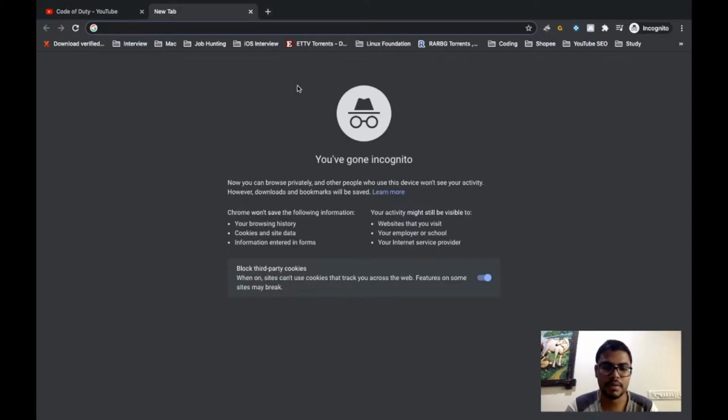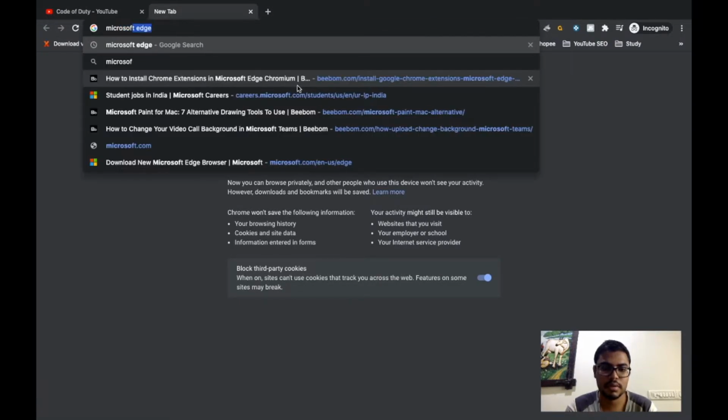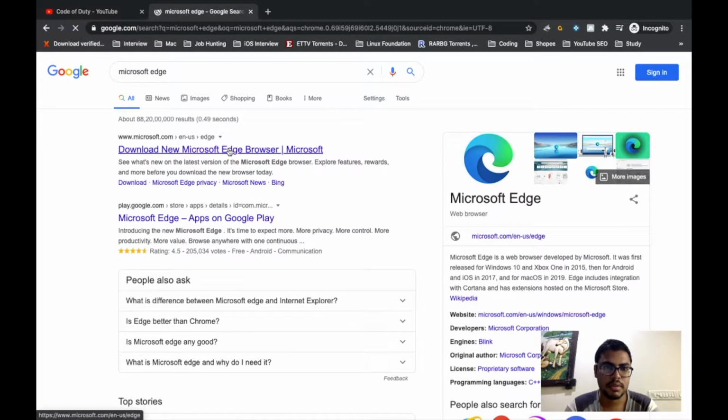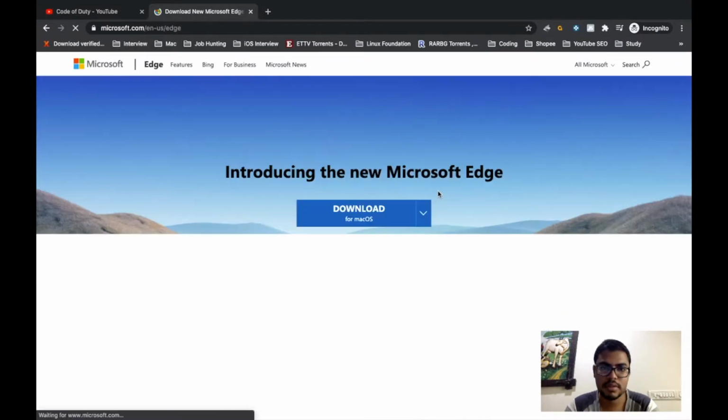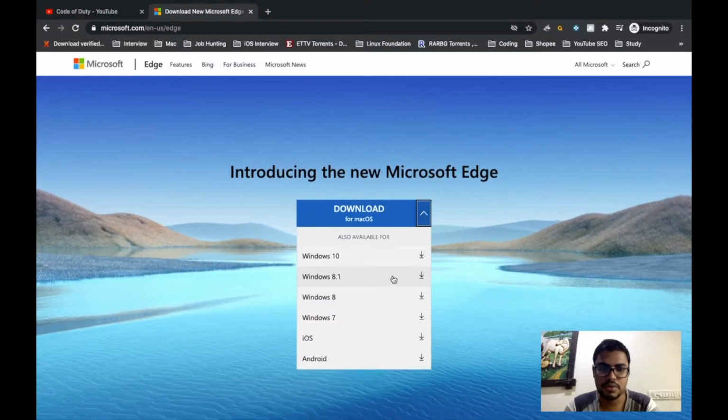Go to new tab and Google Microsoft Edge. And this is the first link. Click on that. Here you will see this page. Choose your operating system version. Currently I am on the macOS operating system.